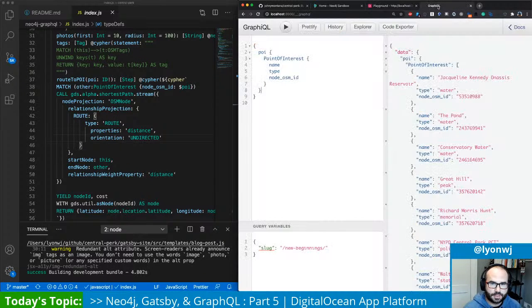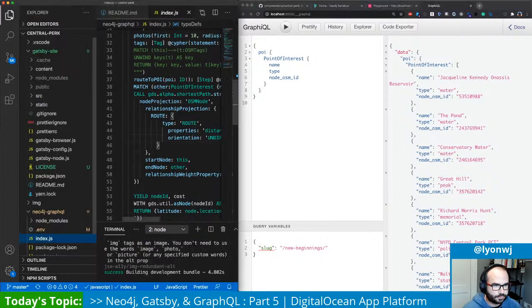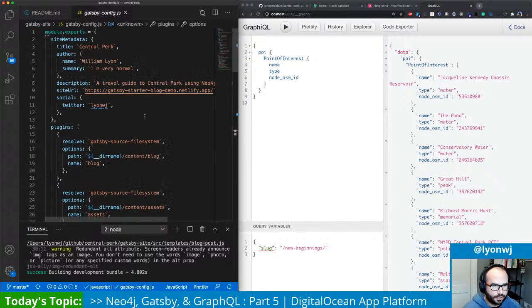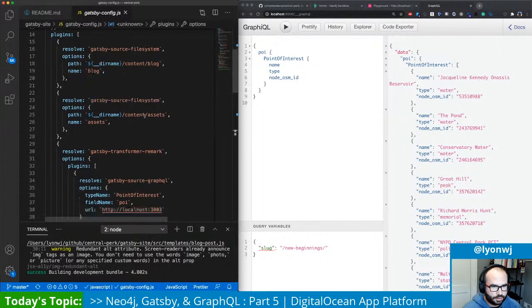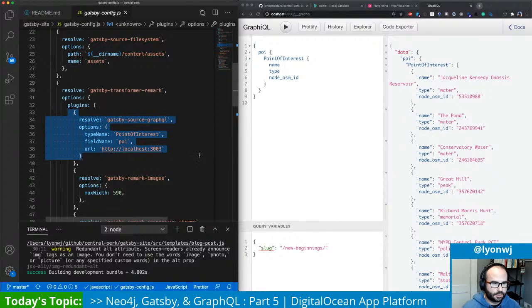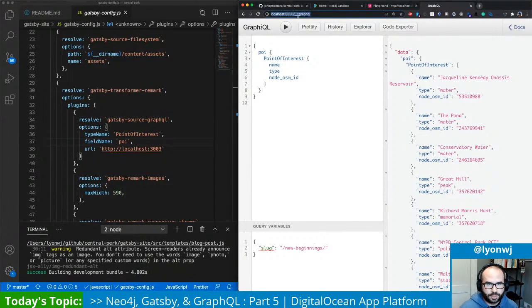So Gatsby makes it really easy if you have data in a GraphQL API to pull that in. If we look in the Gatsby config, we're using the Gatsby source GraphQL, I think it's called. Yeah, here it is. The Gatsby source GraphQL plugin to essentially stitch our own GraphQL API into the Gatsby API, which we can then use to populate our site.